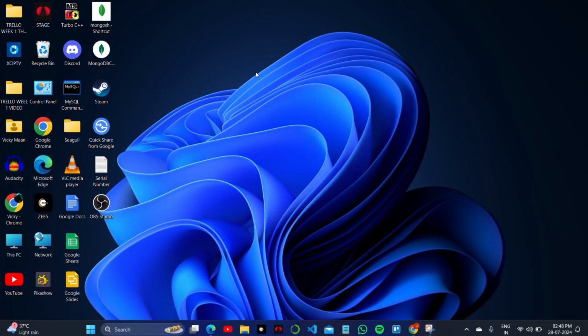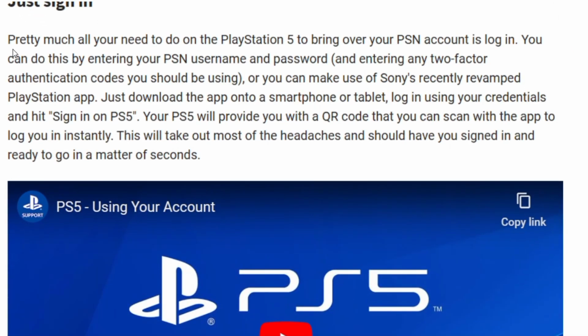How to put your PS4 account on your PS5 in just a few seconds on your mobile phone. Pretty much all you need to do on the PlayStation 5 to bring over your PSN account is log in. You can do this by entering your PSN username and password.